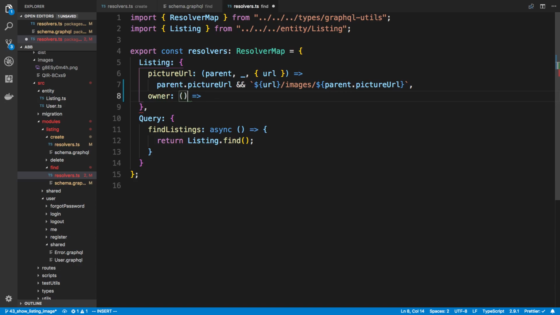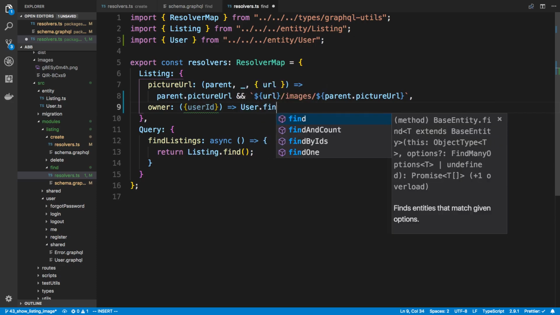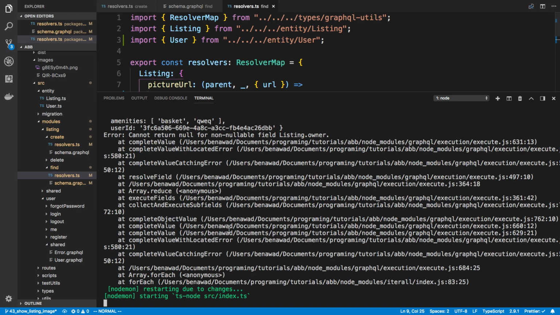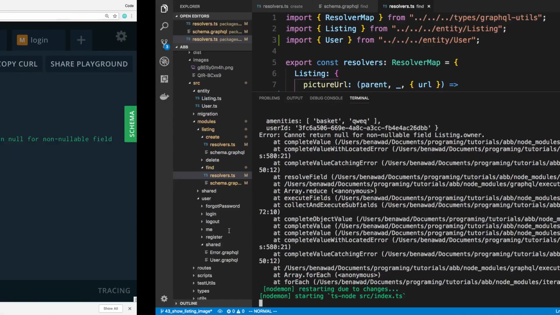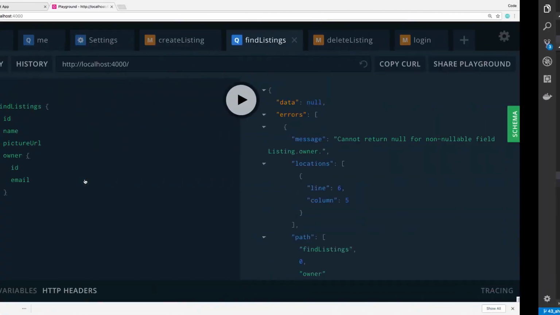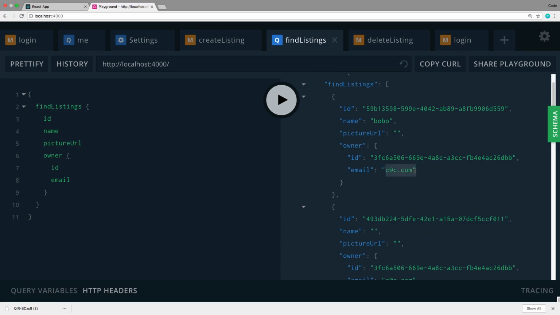So if you wanted to, you could destructure it and grab that user ID. And now I'm going to use the user entity here and just say find one, and we're going to say where the ID is equal to the user ID. And that's it. So now we're going to fetch that user. So we'll let this restart. And now we should be able to refetch this, and now it'll actually display the ID and the owner. So now instead of throwing an error, we're actually getting this data.